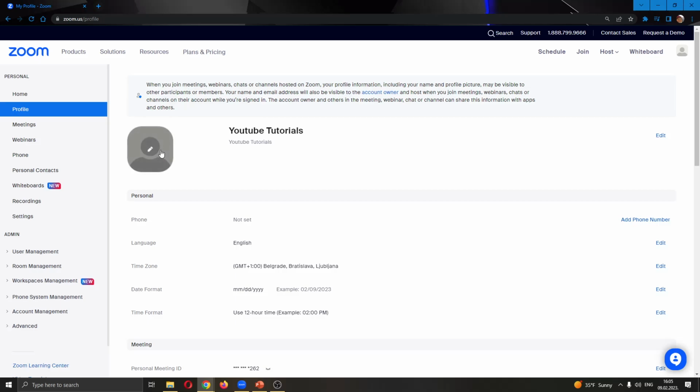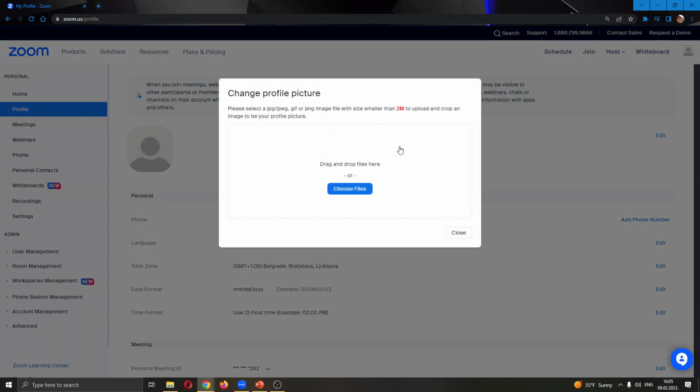But the thing we want to do guys today is clicking on this profile right here. There is an avatar right here that if we click on it will enable us to change our profile picture. So all you have to do is click that option right here and enter a picture that you want from your PC into this area right here, and after that you will successfully have changed your profile picture on Zoom.